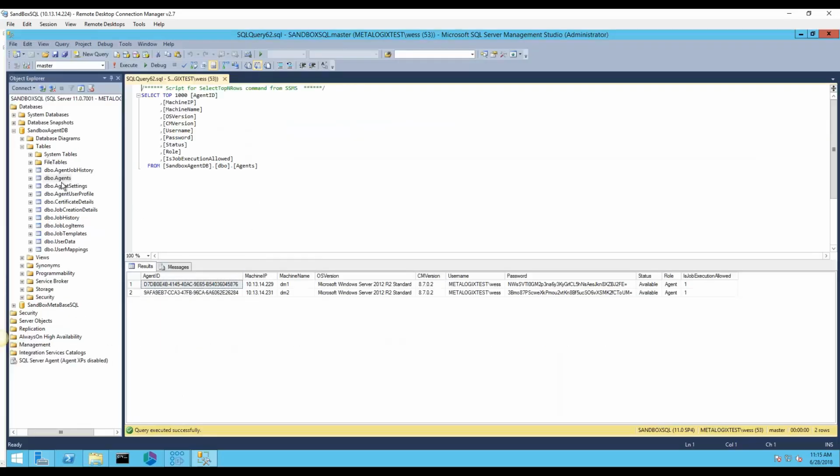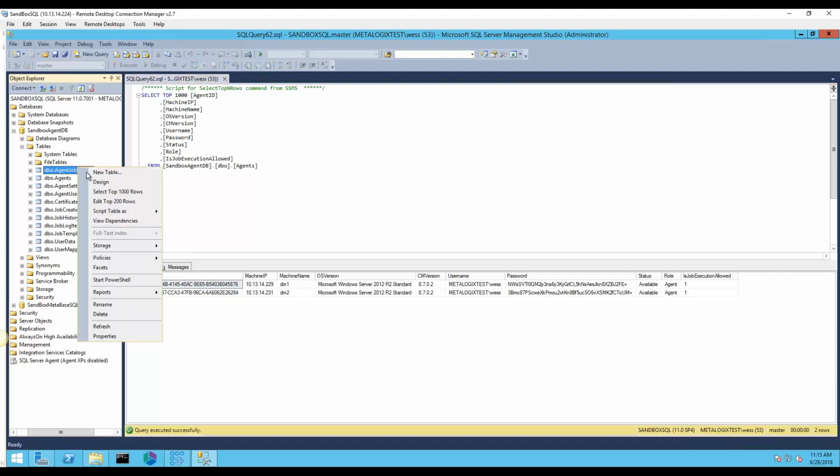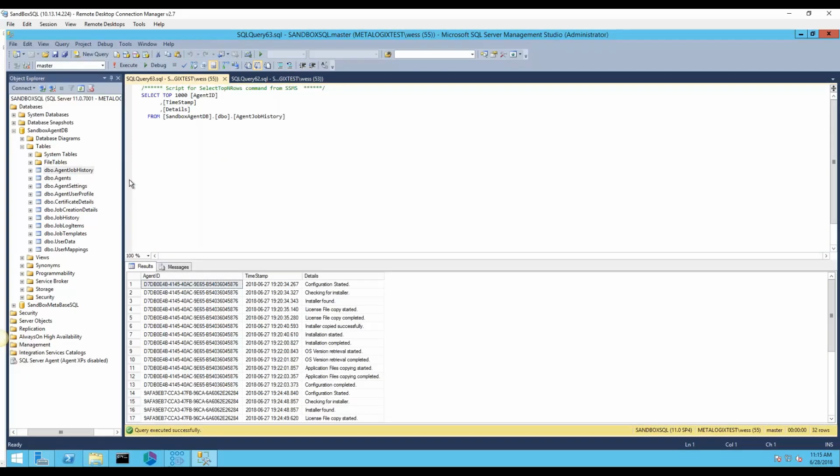So now that I've showed you DB agents, I'm going to go to the DB job history. We'll open this one up here. Now you can see that it doesn't actually say the agent ID, it doesn't actually say the agent name. So that's why I showed that first table. It's actually using the GUID.